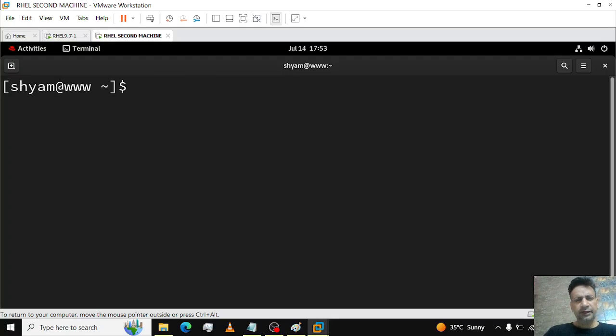After that, I want to show that the client is able to see the NFS share from the server. So how can you see? Sudo showmount -e, and what is the IP address of your NFS server? My IP address of the NFS server is this.